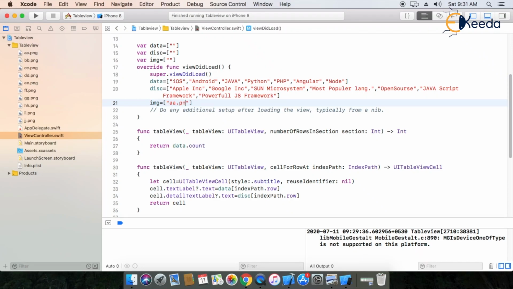For example, your first image AA.png, then BB.png, then CC.png, then DD.png, EE.png, FF.png, GG.png. Now let's first check how many array elements you actually have, suppose 1 2 3 4 5 6 7. In total there are 7 array elements. So according to your data and description arrays, you have to match your image array, here 1 2 3 4 5 6 7, otherwise your array index will be out of bounds.